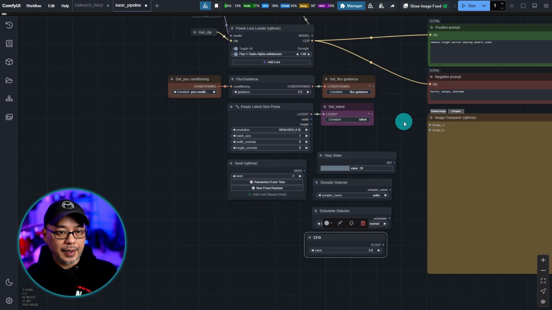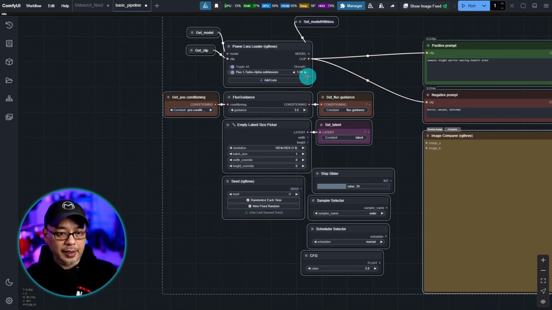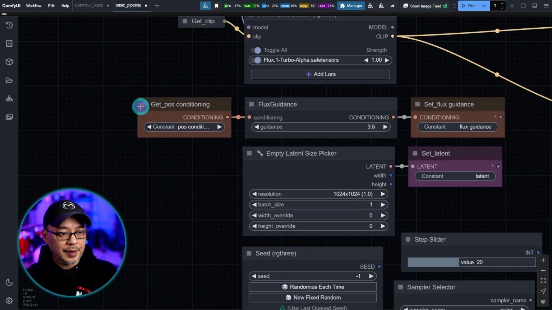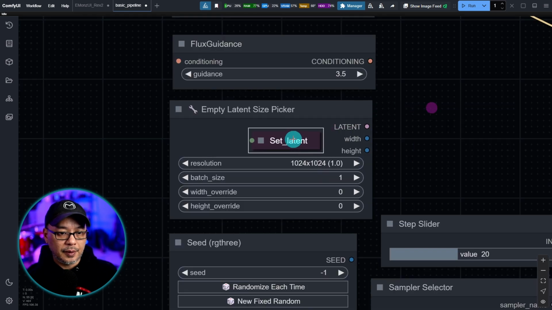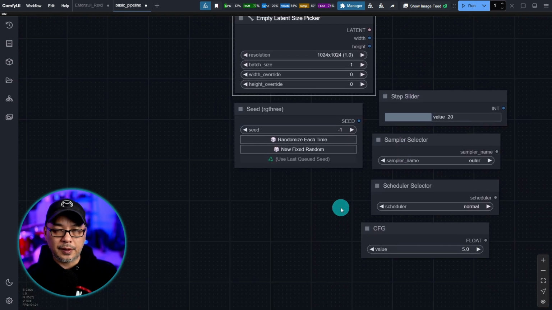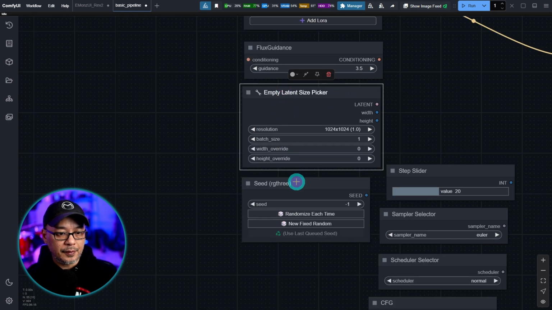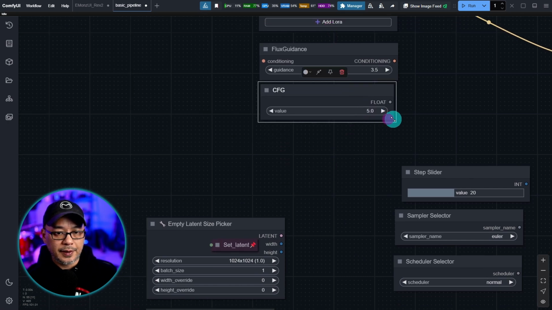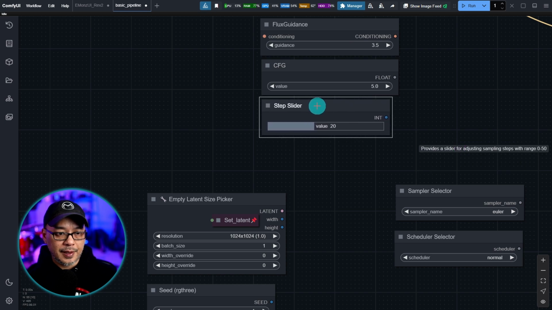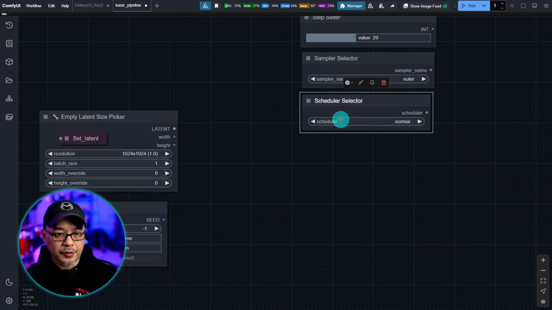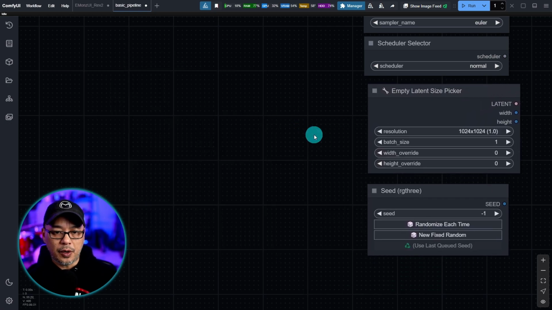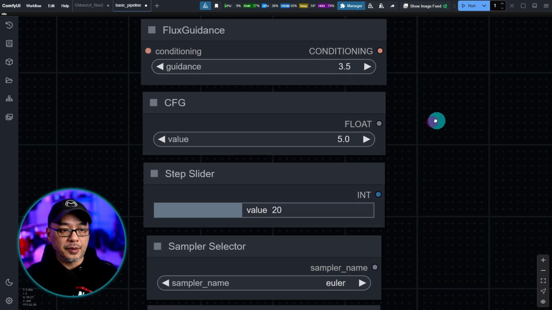So let's get organized here. I'm going to hit Control A, right click, and just change the shape to box. And let's hide these guys behind. So we'll hide this there. And you want to order it in the way where you work. So I typically would put guidance, so this stuff I'll put near the bottom. CFG I'll put with Flux guidance because they're similar. Then I'll put my steps, sampler, and scheduler. Don't worry about being too tidy and accurate at this point because you're probably going to want to move stuff around later.